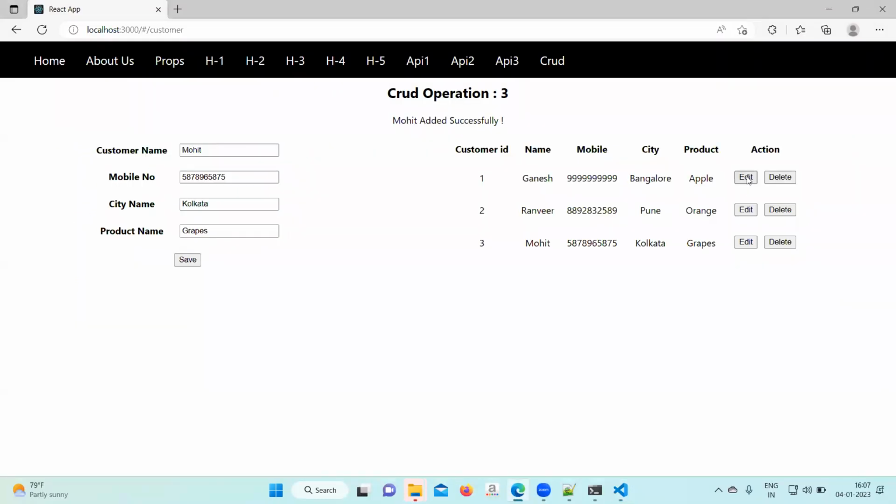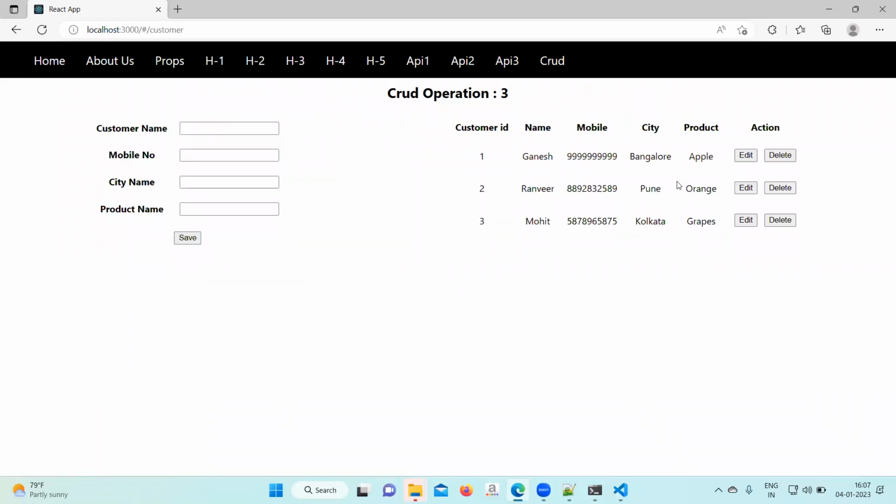When you click on this edit, the particular user details should appear here. Like suppose when I click on edit of Ranveer, Ranveer details should appear here. When I click on edit of Mohit, Mohit details should come here. When you click on edit of Ganesh, Ganesh details should come here. That is a requirement. And once you click on update, it should get updated in the backend.